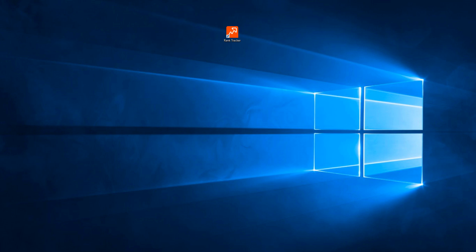In this video, I'm going to show you how you may set up your first project, as well as describe the main features and settings which are available in the software. As soon as you install Run Tracker on your computer, you will find the application icon on your desktop. Just double-click to start the application.